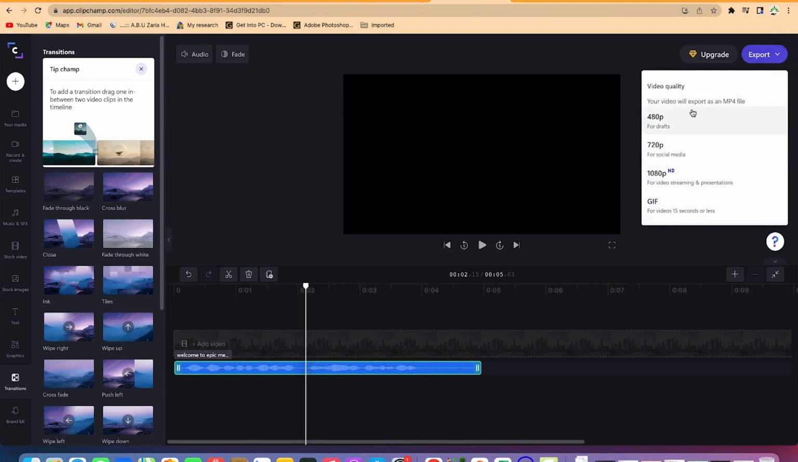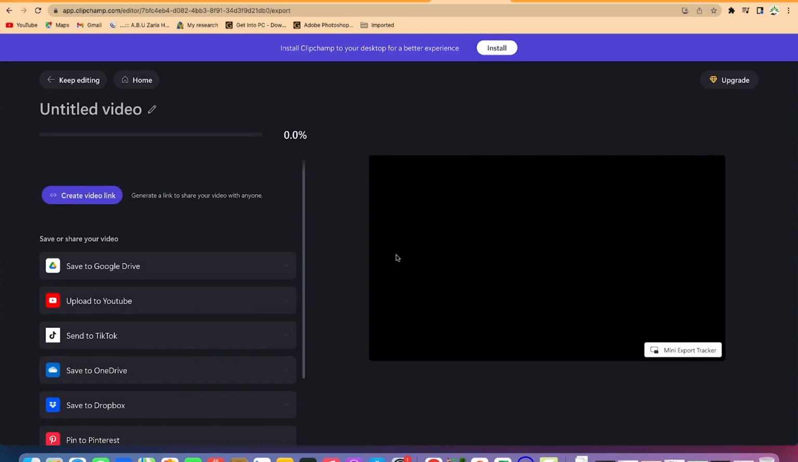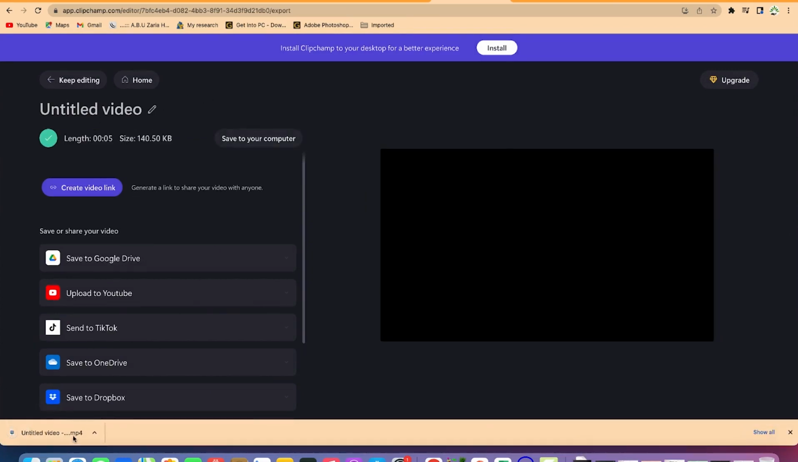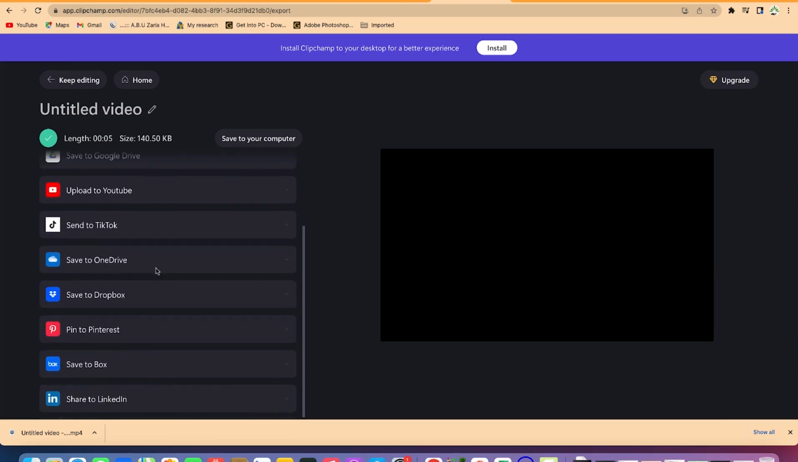You can export in different qualities. You have 480p, 720p, and you can go up to 1080p. Okay, so you can just select 1080p, and then you have the option to see your video. It's just been created, it has been downloaded, and you can save or share the video on your YouTube channel. You can send it to TikTok, or you can send it to Dropbox or OneDrive or Google Drive, even directly as you so wish, or you can share it on LinkedIn or save to Box or Pinterest directly from here.